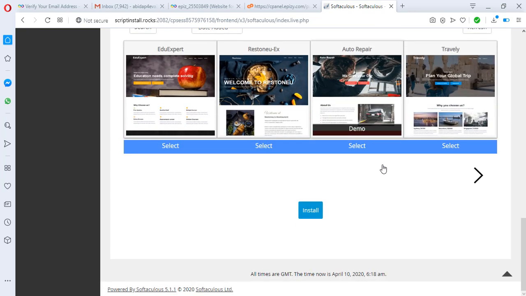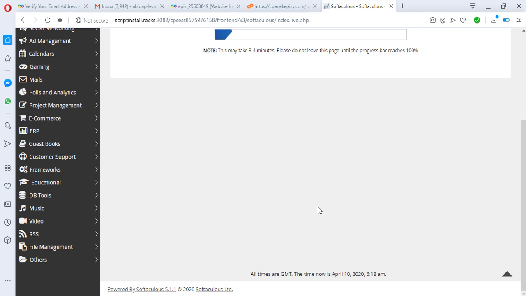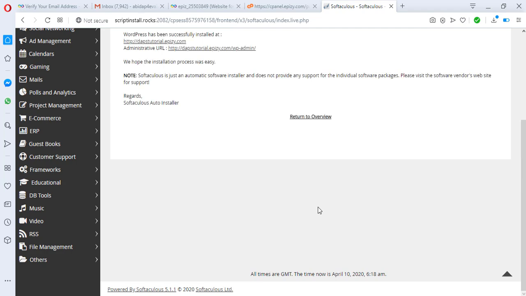And once I come down here, all I have to do is to hit the install button, and we can see that WordPress is installing. It says that it can take up to 3 to 4 minutes, but usually it takes less than a minute to get that done. And voila, we have WordPress installed already.